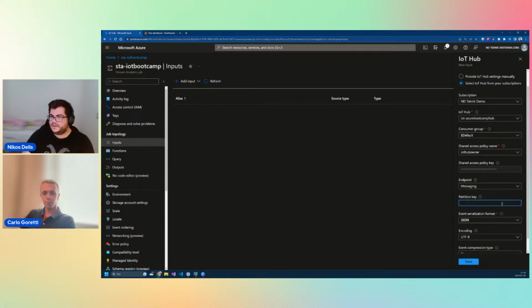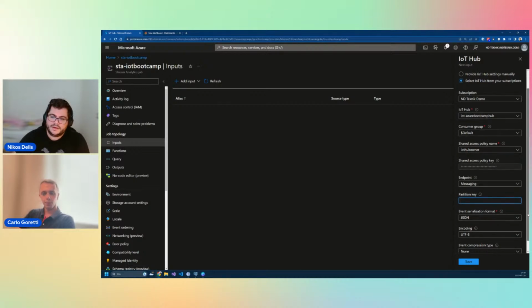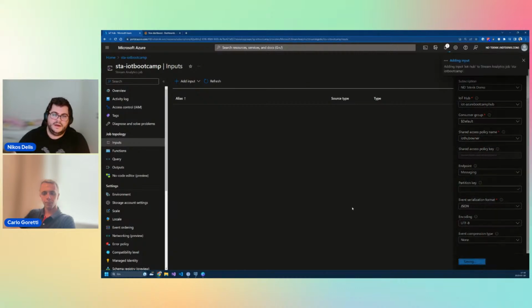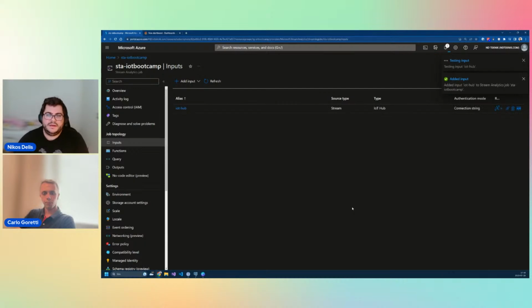If you have, I think that we do use it in our real project, Carlo, the partition key, don't we? Yeah, we do. Yes, and we have multiple robots sending messages, and I think that as a partition key, we use the robot name to separate the events, right? Yeah, exactly. I think so, yeah. Then the events serialization format, JSON, UTF-8, everything looks fine. Now it will create the input, and it will also test to see if it can fetch any data. It might take a few seconds, that one.